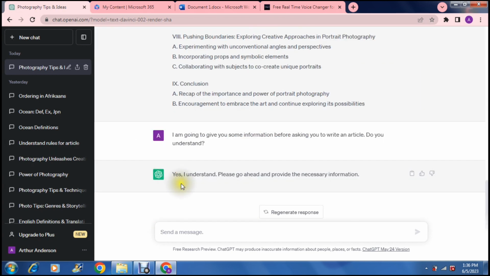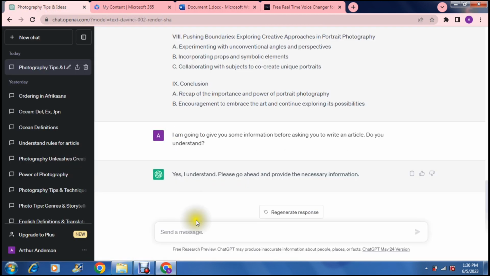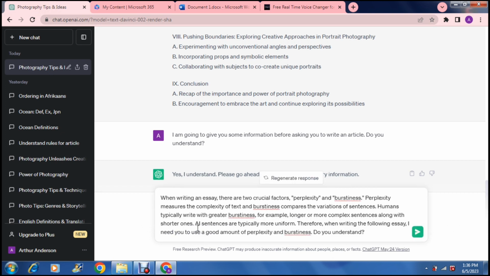And then we've asked it if it understands that we're going to give it some information. And it says, yes, I understand. Please go ahead and provide the necessary information. Now, this is the important part. What you're going to put here is an outline of wanting to write an essay with perplexity, with a little bit of a humanized feel and touch to it. So it says, when writing an essay, there are 2 crucial factors, perplexity and burstiness.